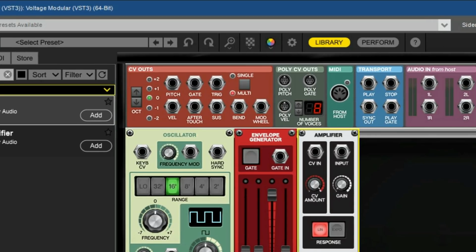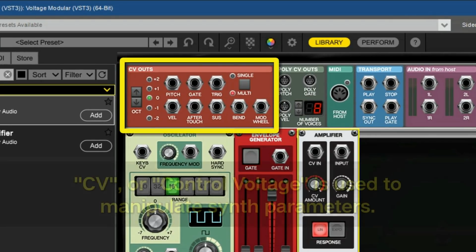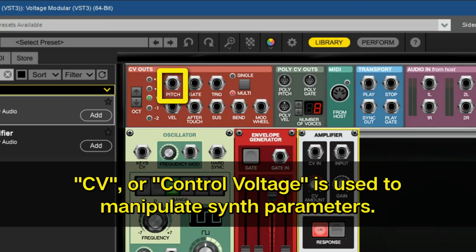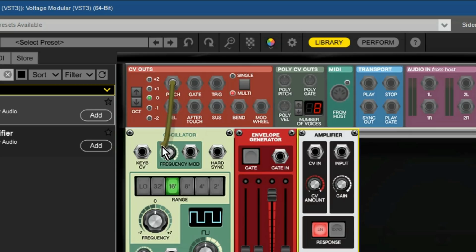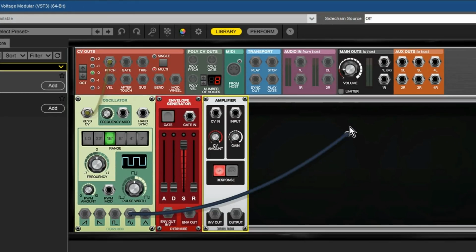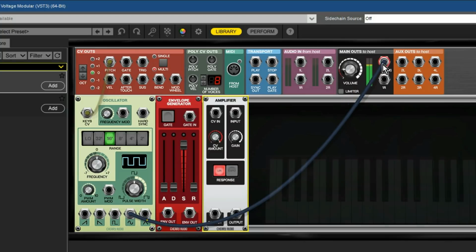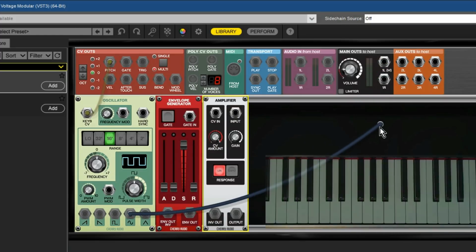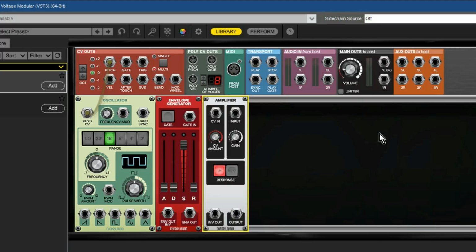So you can see at the top here we have a section labeled CV outs. There is a plug here labeled pitch, and this is the pitch information from the notes you're playing on your MIDI keyboard. So if we connect that into the keyboard CV, now we can control the pitch of the oscillator using the keyboard. Of course, we still have the same problem that the note just keeps playing even when I've released the keys.